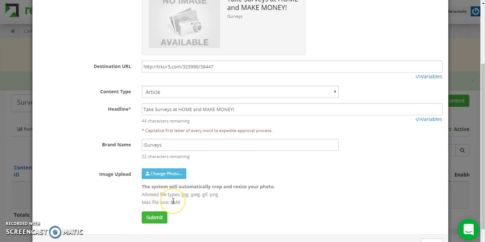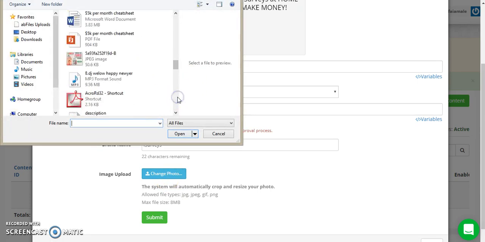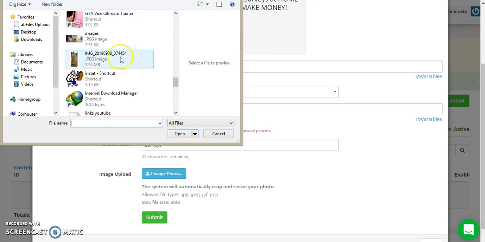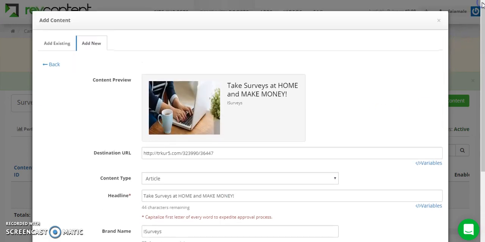The maximum file size is 8 megabytes and the image should not contain any text, because they don't allow any image that contains text, so it should be plain. You should upload a plain image. As you can see, this is how the campaign will look after it gets approved.